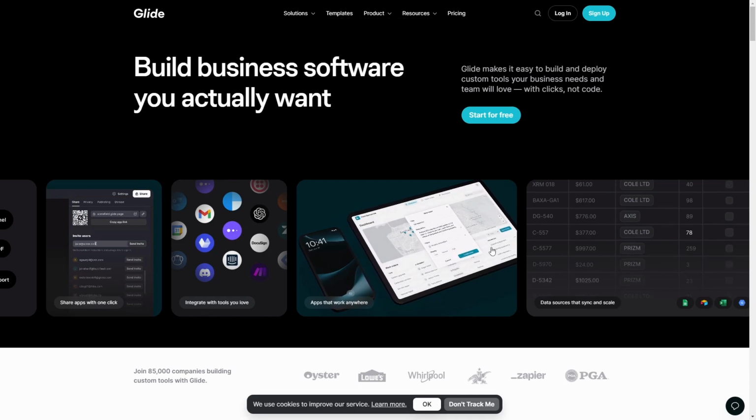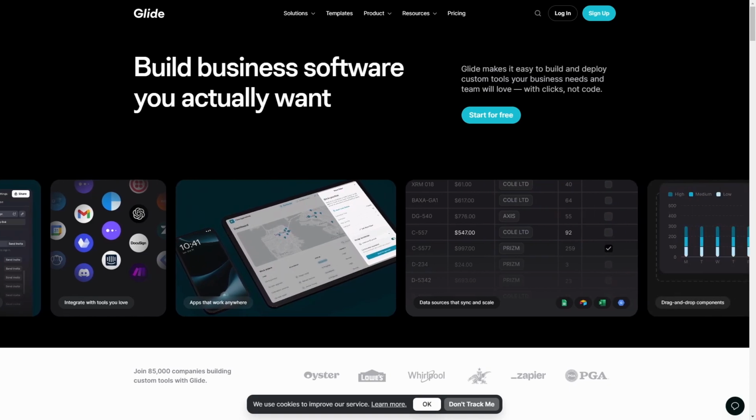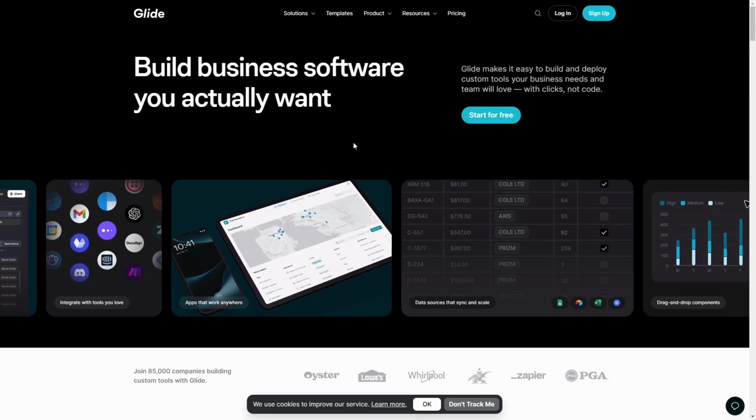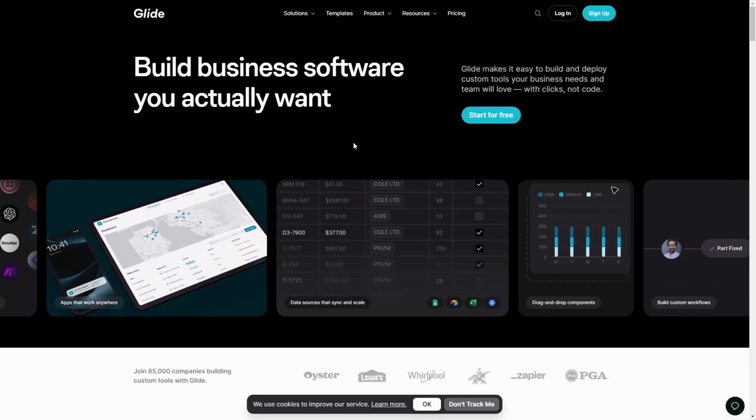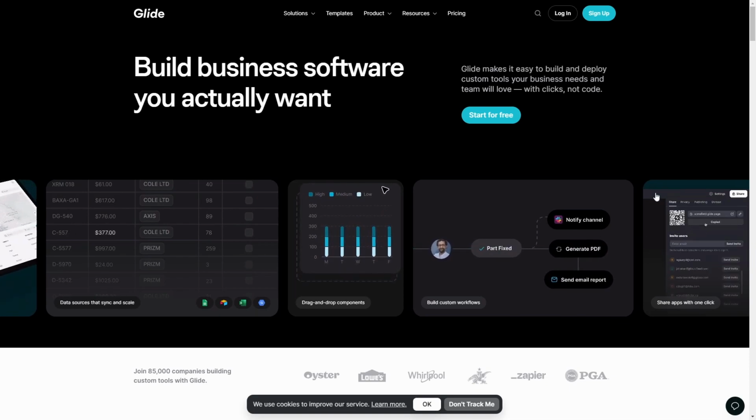Hello there, right, well we are on our no-code journey again and we are going to check out Glide this time, which is recommended as one that we can start to use for free. No apps on this one as such, for phones anyway I don't think, but you can build the business software you actually want. It's got some impressive graphics going on here.